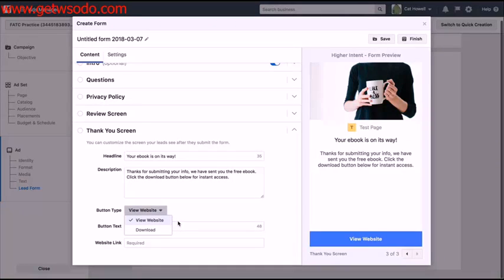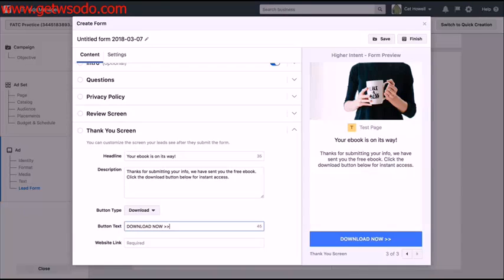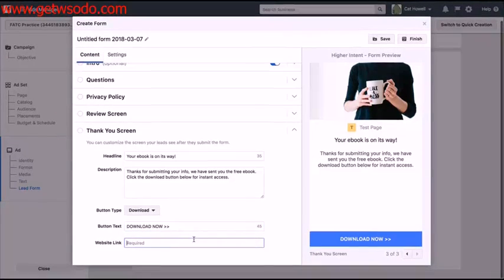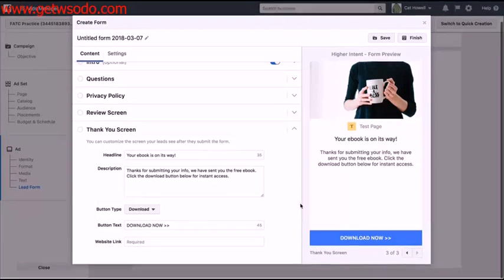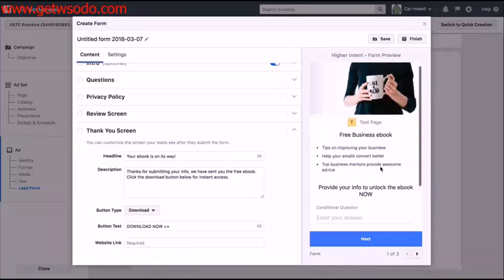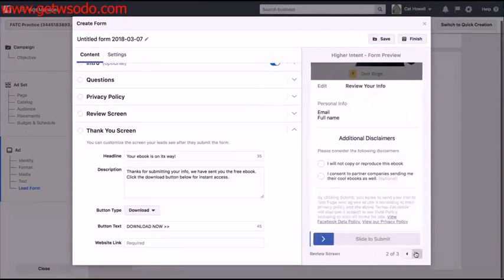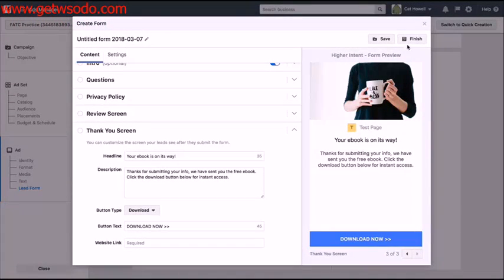You've either got view website, so you could send them to your website maybe for a different upsell or something like that, or you could have a download button for something. So you could put download now, and then you'd have the link to download the ebook there, or if you're using a website, you'd have a link to your website or whatever you want to have in there. Once you're happy with it, you can flick through to preview it over here. And once you're all set and you're happy with the way it looks, you can click the finish button here.